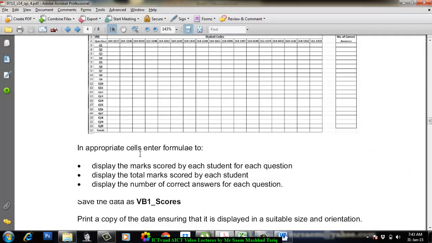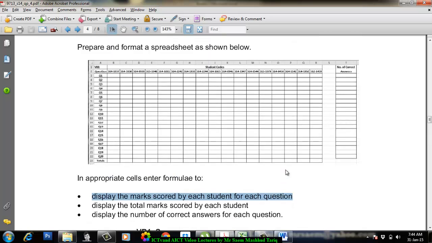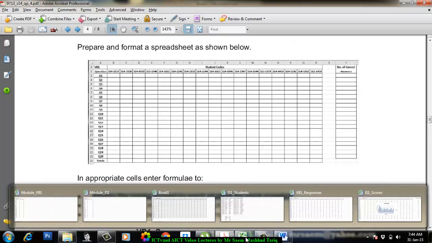In appropriate cells, enter a formula to display the marks scored by each student for each question. Display the total marks scored by each student. Display the number of correct answers for each student. This is the first task, so let's do this first. Now, please closely try to understand this carefully.